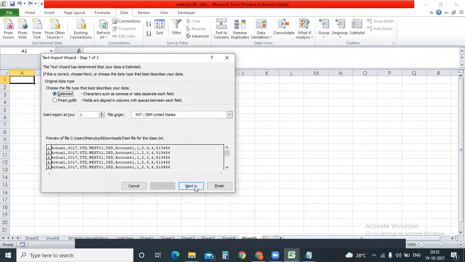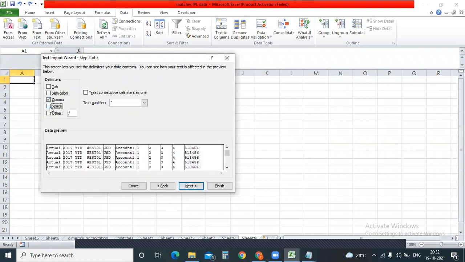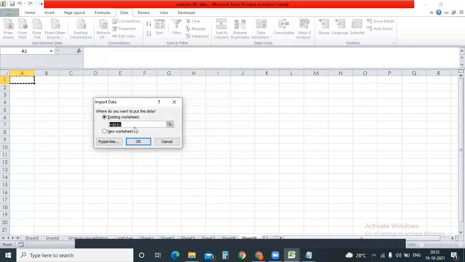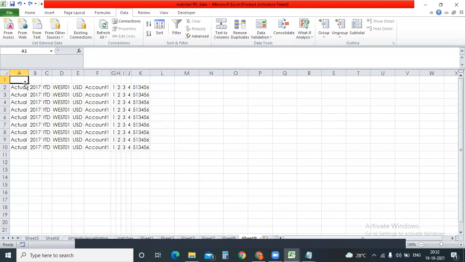I have selected delimiter. Go to the next. I want to select the comma. Just click on next and finish. It's asking me where I can paste it. It's a column, or else I can paste wherever I click. I can select it and paste it over here. So now the data has been entirely copied from that text file to Excel. This is one way. Okay, clear, guys?